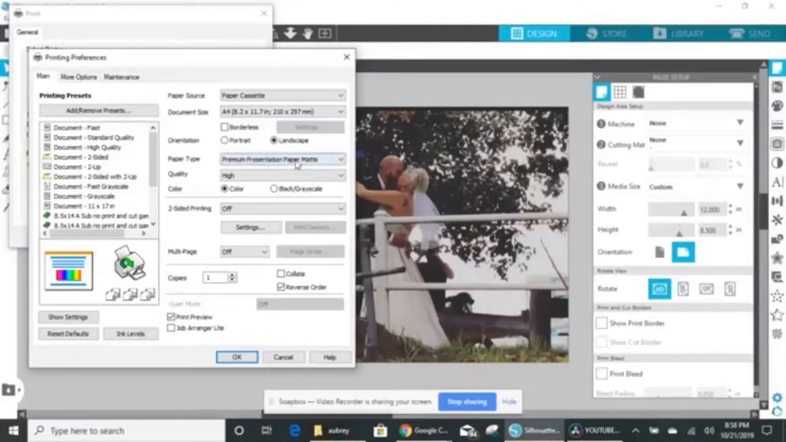It's in landscape. I'm using premium presentation paper matte. I am using high quality. And then we don't have anything to do with two-sided printing. You don't want that. And I'm using print preview. I always use print preview because I want to see it before it goes to the printer, so that if I need to modify or change anything, I can do that.